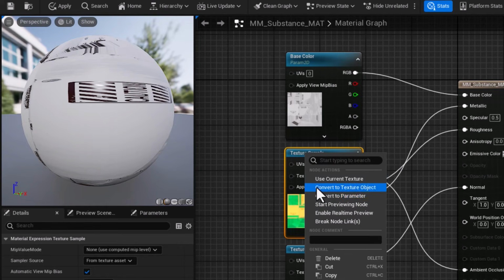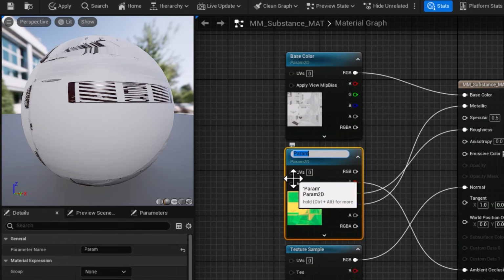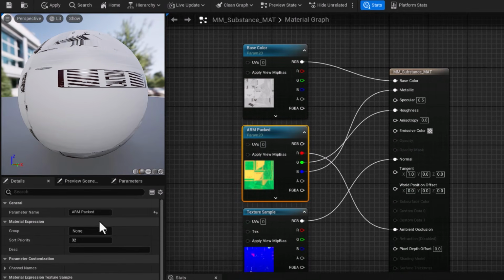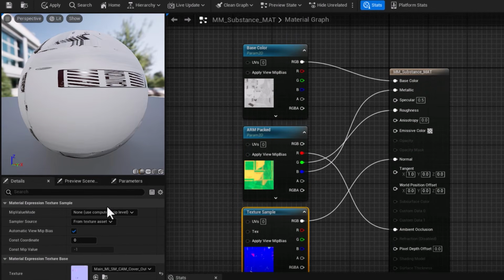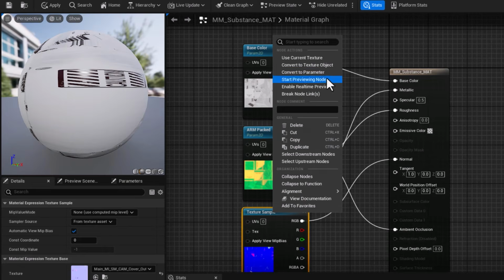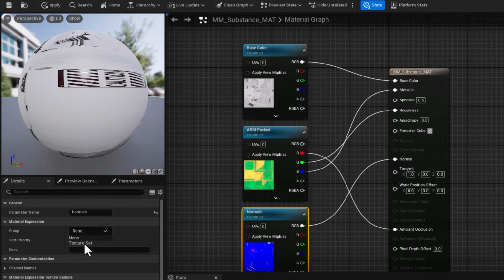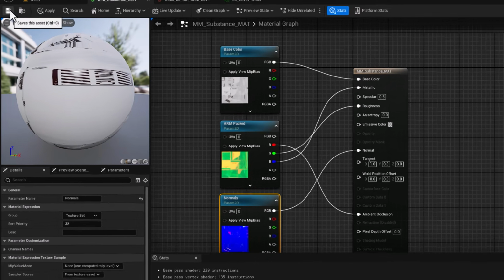With this one, it's a packed texture, so convert to parameter. We're going to call that ambient occlusion, roughness, and metallic, ARM, packed. That belongs also to the texture set. And we're going to select our normals, right click on it, convert to parameter. I'm going to call that normals, and that also belongs to the texture set group.